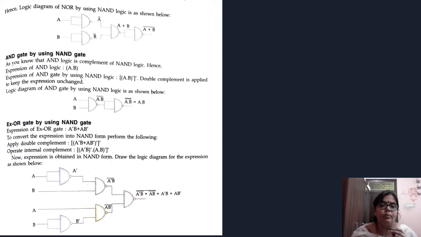Like that we are going to make the XOR gate also. The expression of XOR gate is A complement B plus A B complement, and with NAND gate, first we are going to apply a double complement here. To operate the internal complement, first we operate the internal complement, meaning we put them in brackets. We will then change the sign all here. Now see how we have drawn A and B here. Go through the expression and see how the XOR gate has been formed with the help of NAND gate.